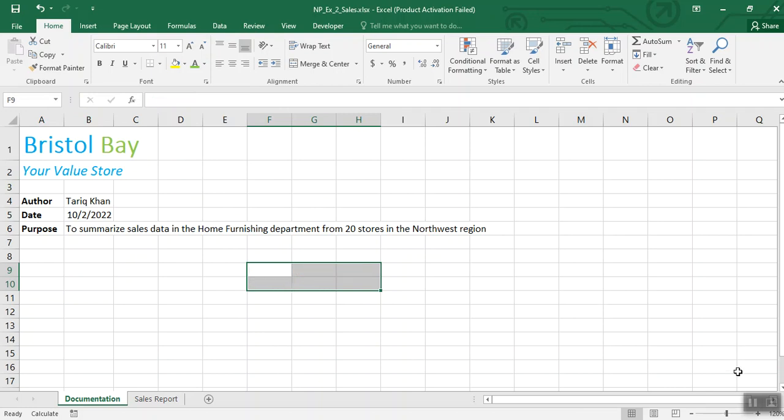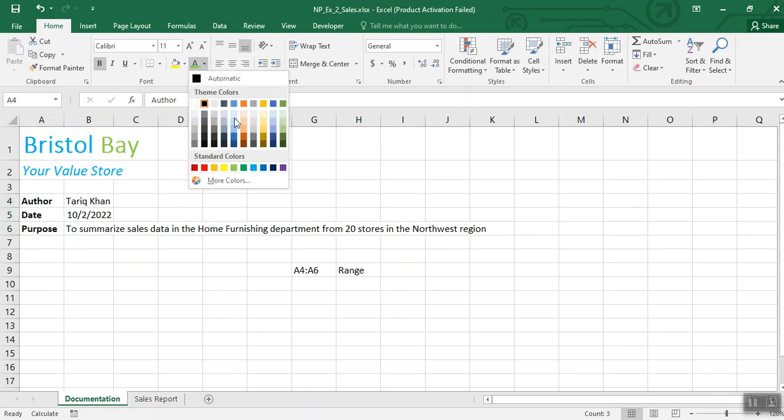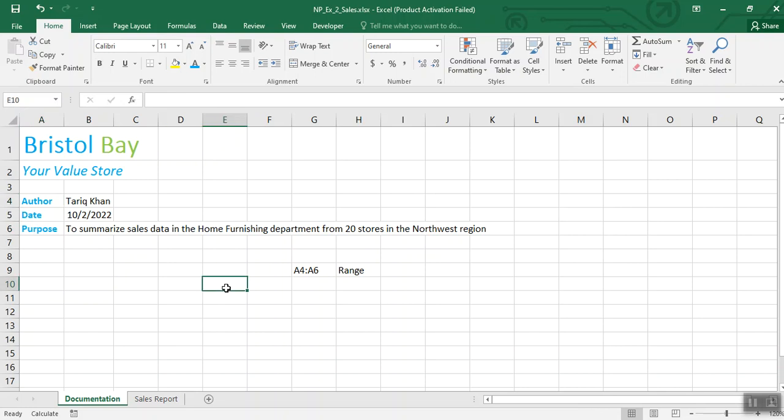Control S, please. Next step is A4 to A6. What are we going to do with A4 to A6? What do we call this? We call it a range, guys. So A4 to A6, highlight it, and then change the font color to light blue. Done, guys, right? So light blue is the font color.